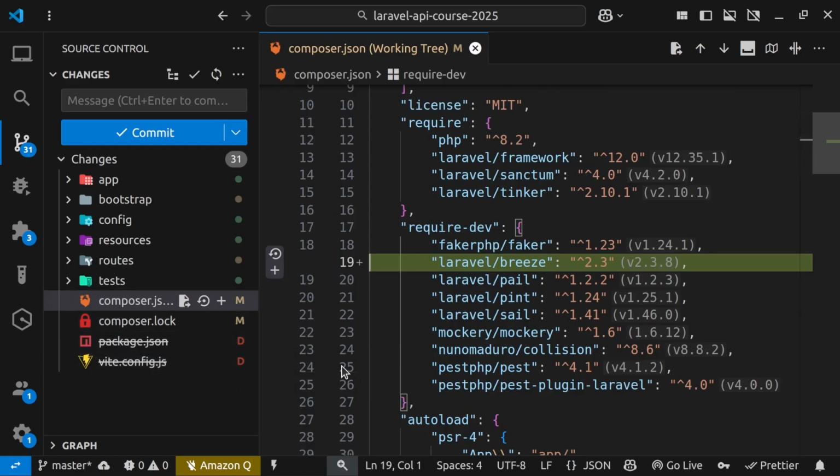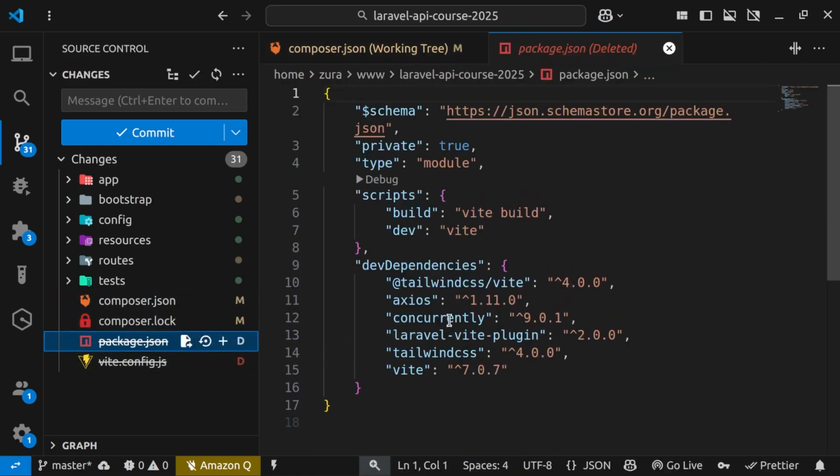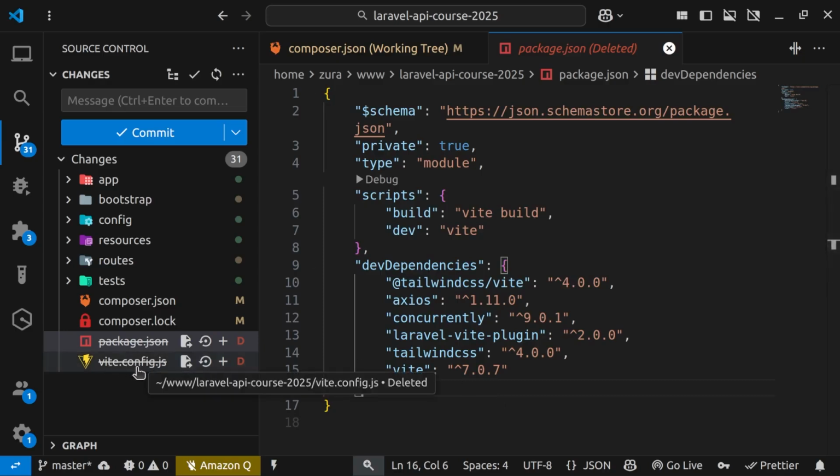package.json and vite.config.js were completely deleted, because package.json is for asset building, for JavaScript and CSS, and we don't have any kind of website. We don't need JavaScript and CSS. We have only API. So this was gone. vite.config is the same. It is for the Vite server. Vite is an npm server for building assets, so we don't need that.